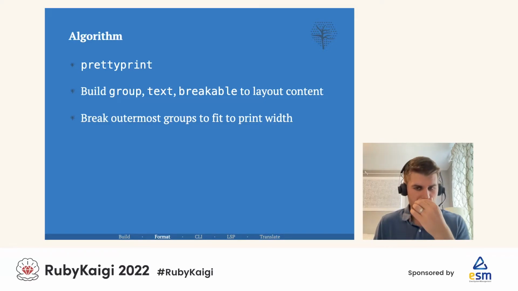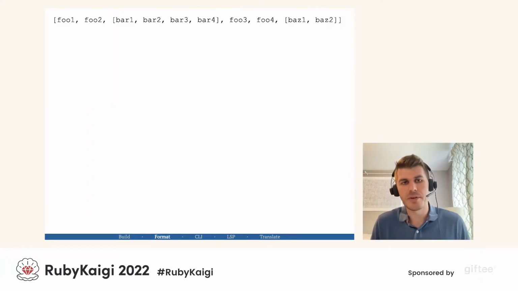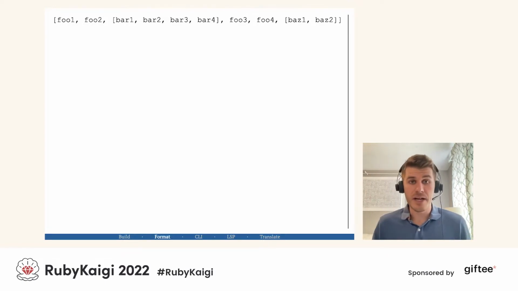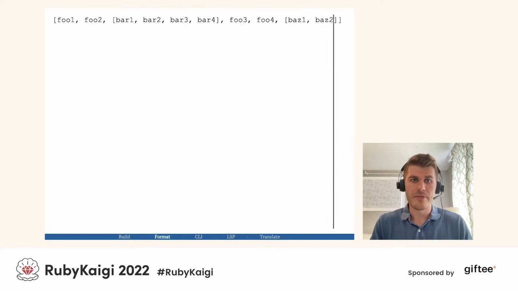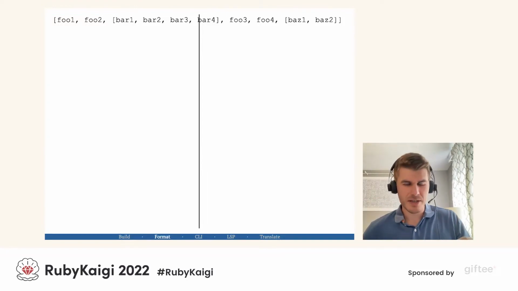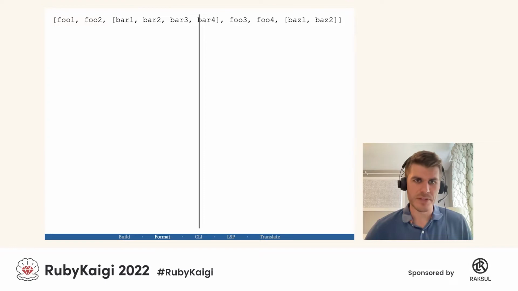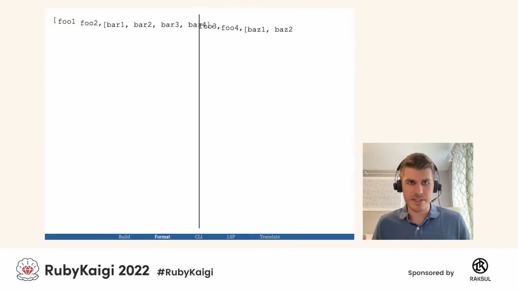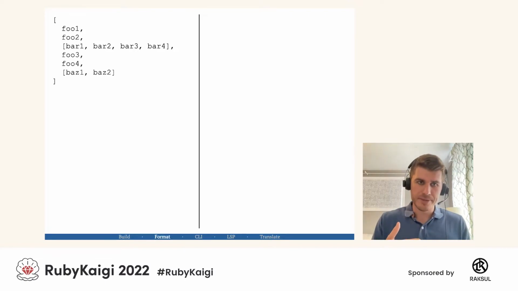And I'm going to show you exactly what that means. For example, let's say we have this massive array, and let's say we have a print width that's on the end of our line. Then this is fine, and we can leave everything in place. However, if our print width is in the middle of the file, then we need to break, quote unquote, the outermost group. I like using an array for this example because I think it's more easily visible that we're going to break on every top level element. And you can see that's what that looks like.